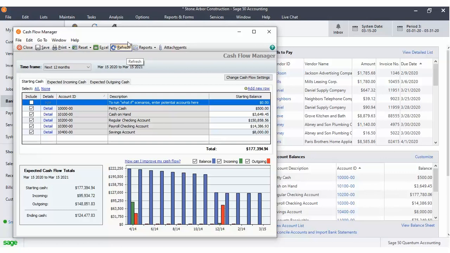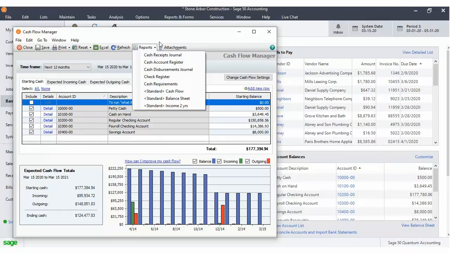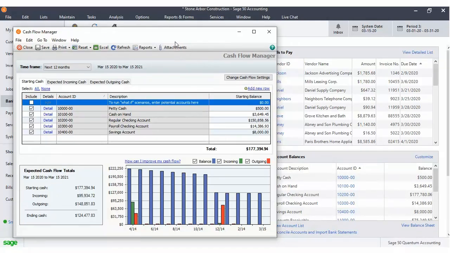Refresh any recent transaction. Check the reports by clicking and selecting the appropriate reports. You can also add attachments. You can also reset and print the cash flow. You can also make changes to the cash flow settings. To close the window, you need to click the Close button.